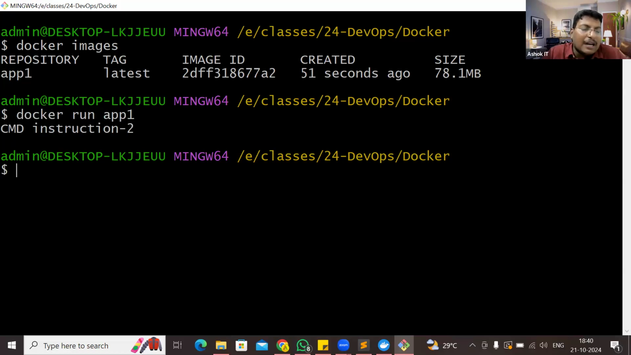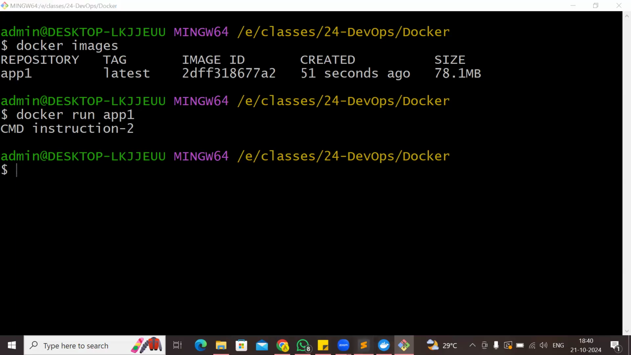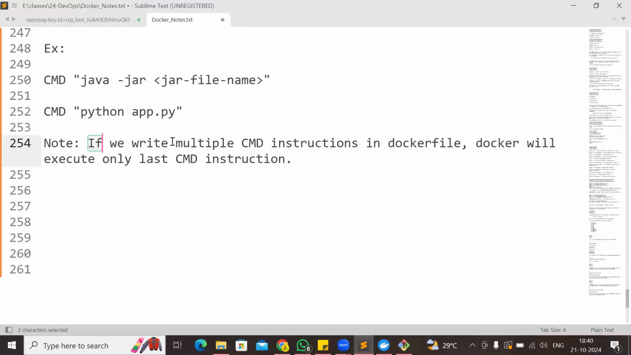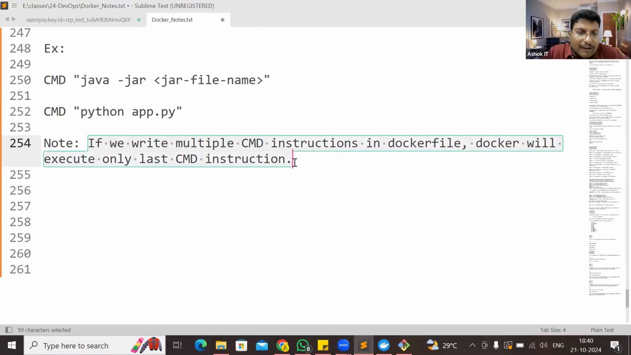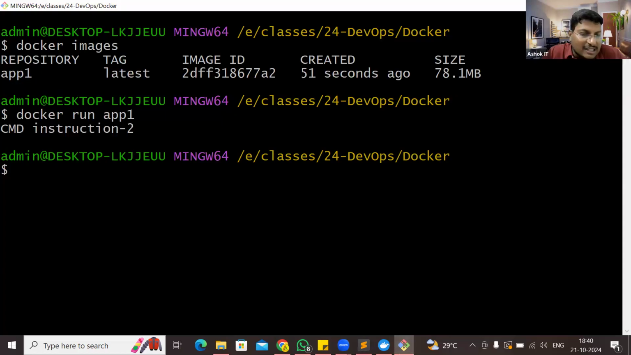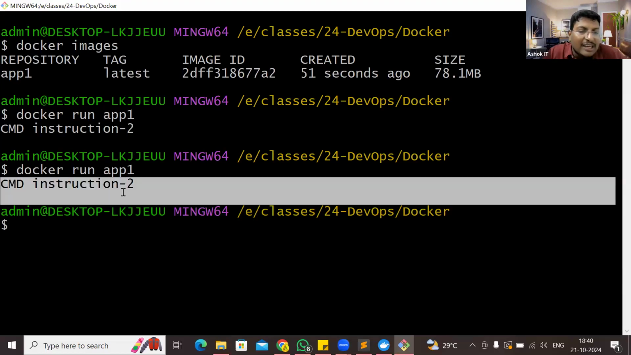So what is the purpose of the run command? To create a container. When I create a container, CMD instructions are executed. Are two CMD instructions executed, or only the last CMD instruction? Last CMD. Right. Technically, if we write multiple CMD instructions in the Dockerfile, Docker will execute only the last CMD instruction. Practically, this is the proof. If I run this once again also, the last CMD instruction is getting executed.